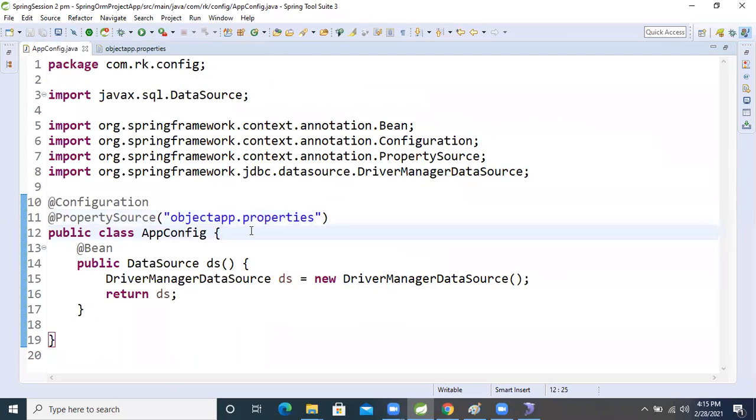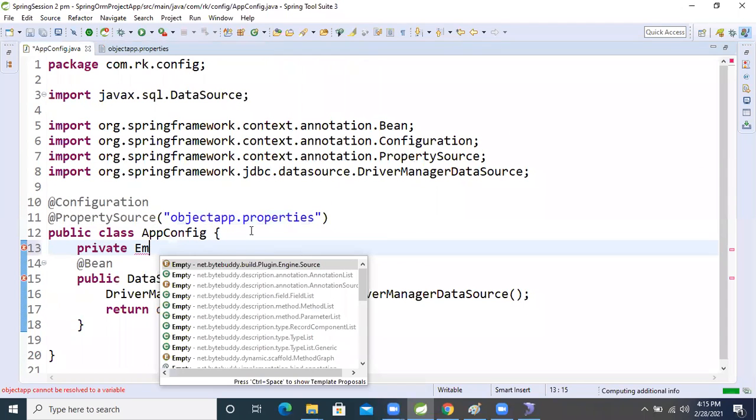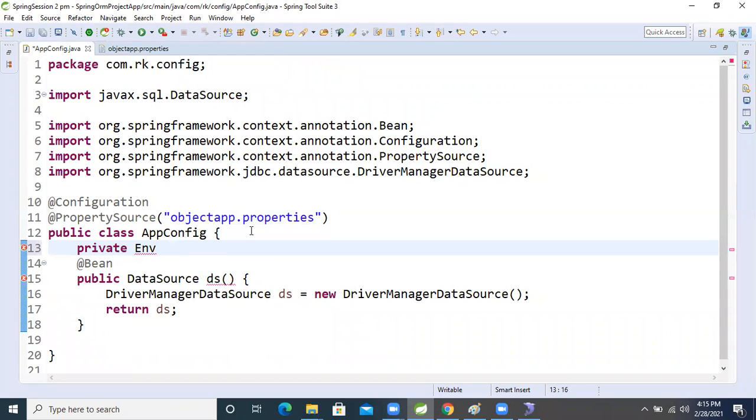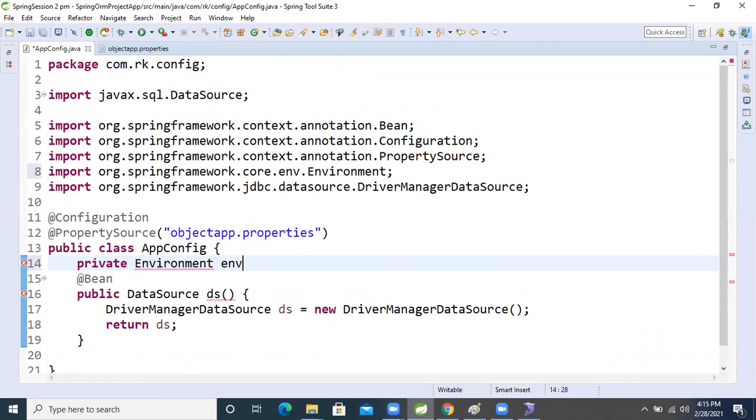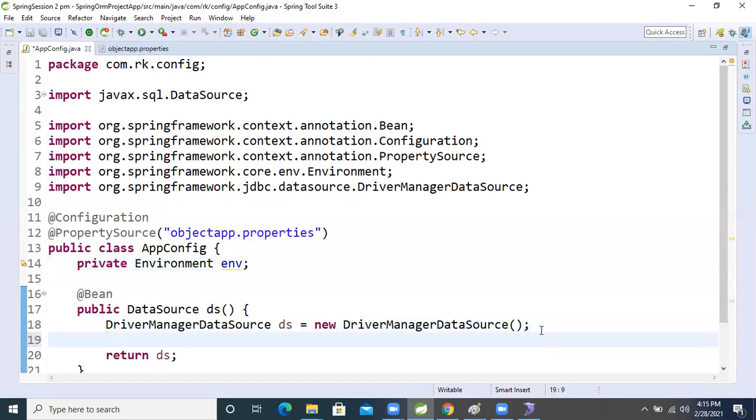I already explained the Environment interface. So, Environment env. With this env, we will read that data from the properties.